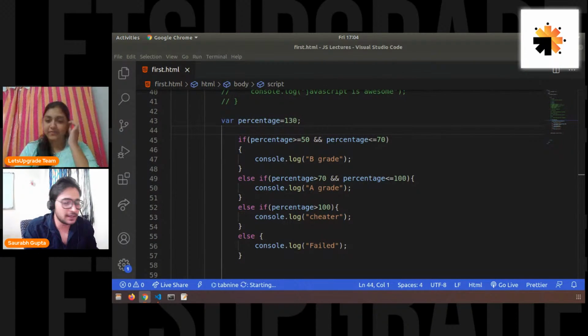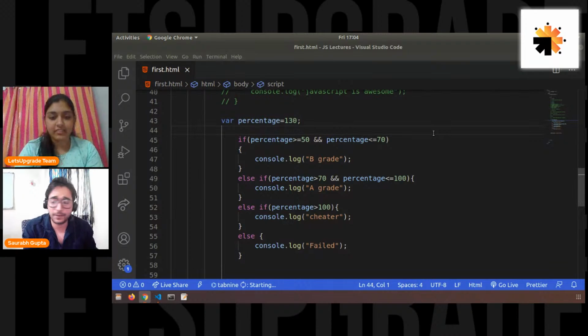Yesterday we completed variables, operators, and conditional statements. Today we have in plan loops, arrays, and objects, and let's see how far we can go. This is the plan actually, so let's see how much we can complete from that. I have three things in my mind for today.